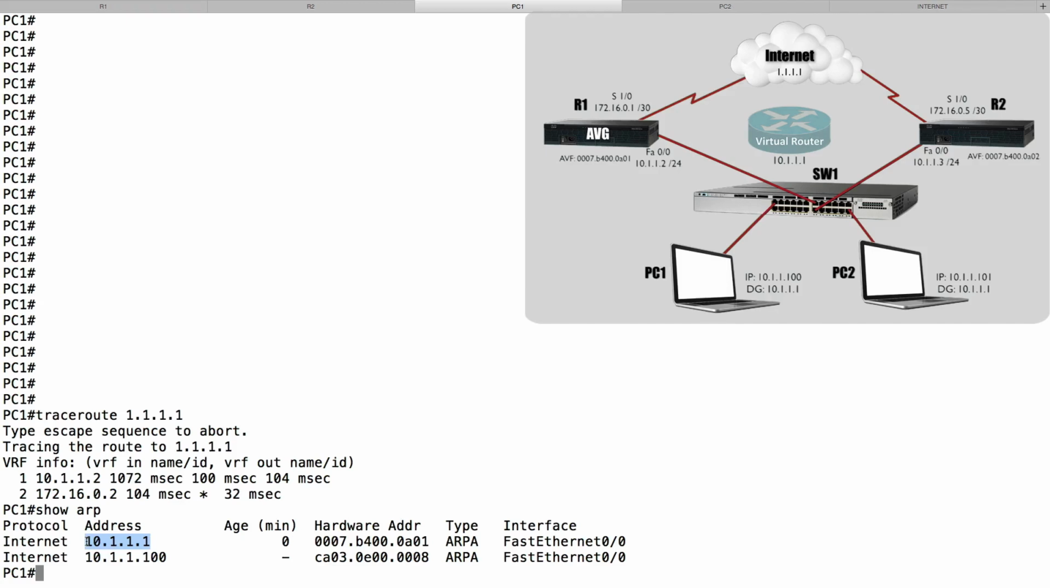If I do a show ARP, we can see that the MAC address corresponding to 10.1.1.1, which is configured as our default gateway, is this virtual MAC address. This is the one that ends in a 01. This is the virtual MAC address being serviced by forwarder 1. And right now R1 is the AVF servicing this MAC address.